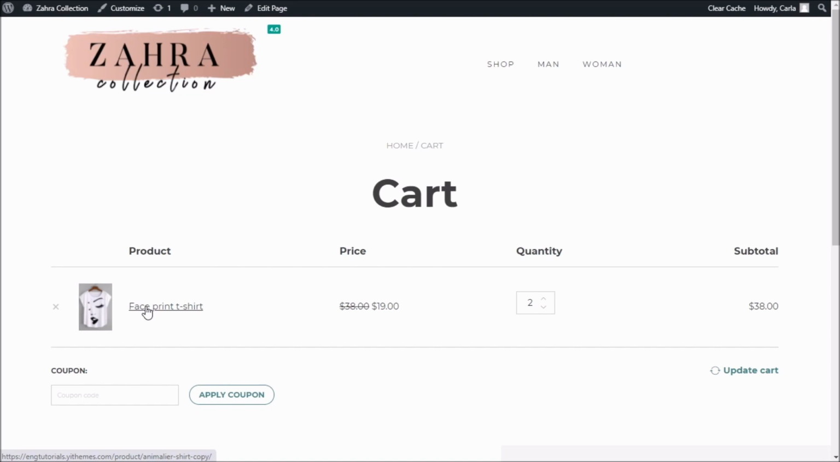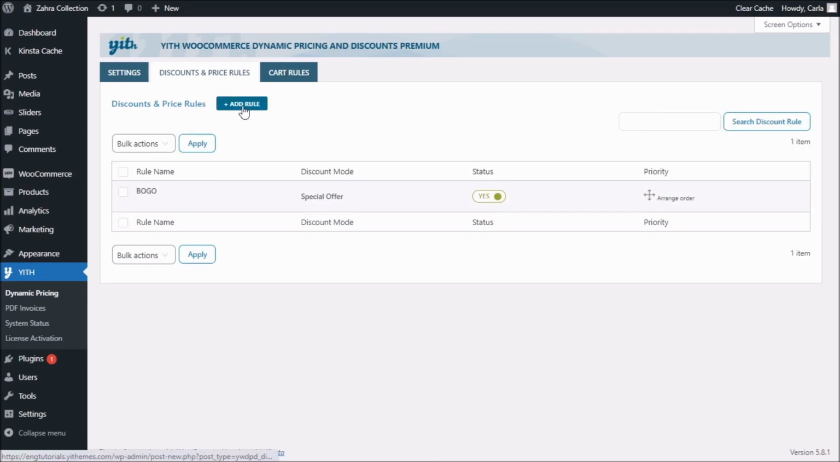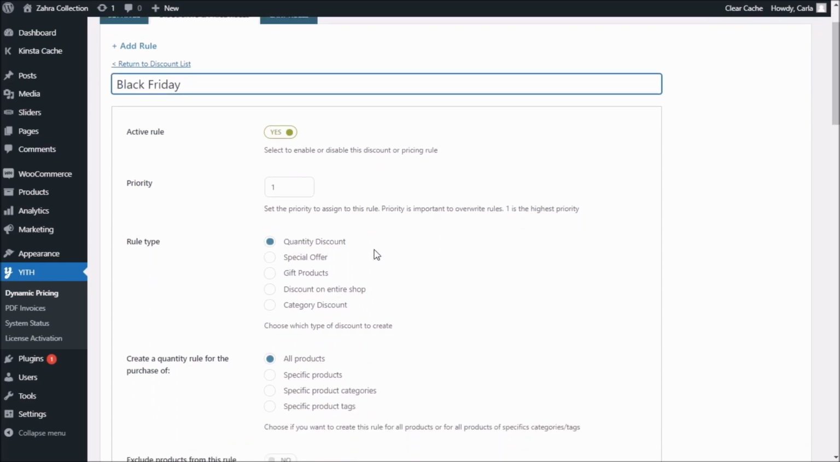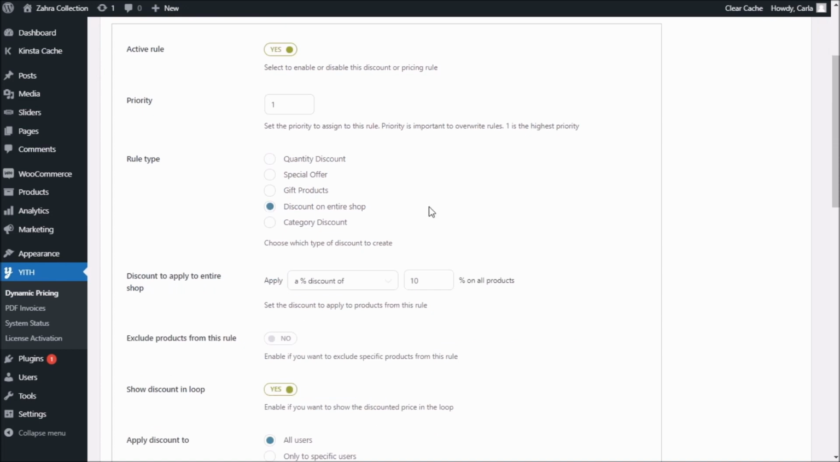Now let's go back to the dashboard and create another discount rule, okay? Back to discount list. And we're going to add rule here. We're going to create a rule that applies a 10% discount on the entire shop for the next Black Friday, okay? So we're going to add a rule that is going to be called Black Friday so we can identify it. We're going to select the option to have a rule type discount on entire shop.